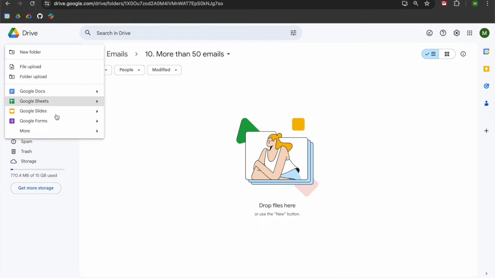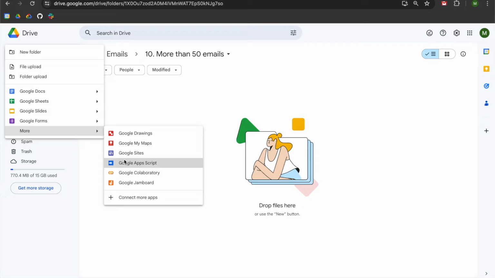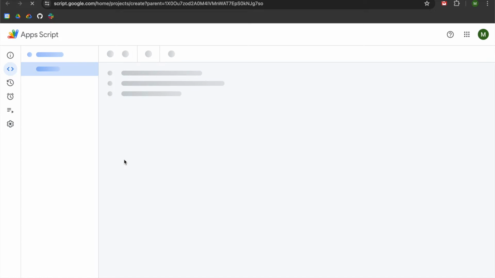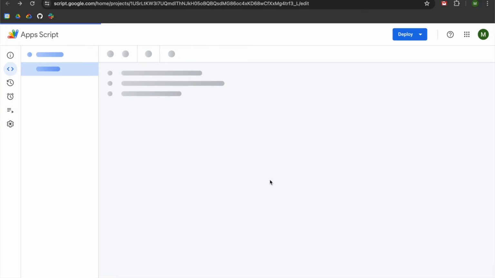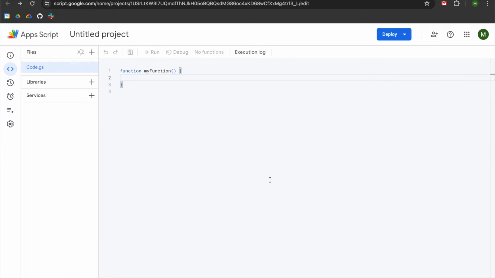So we're going to go up to the new menu, go to more, and then we're going to open up Google Apps Script. This project is going to be an unbounded script. You can use a bound script, which means that it comes from Google Sheets or Google Documents or Google Slides. But given that I've crafted this as a development project, I would recommend you work out your logic in this sandbox rather than using it in your production environment.